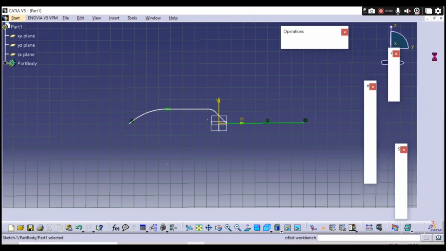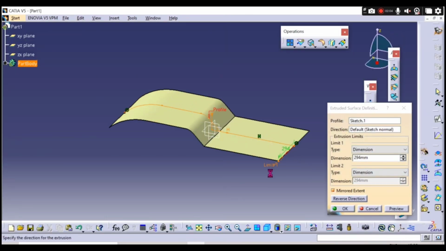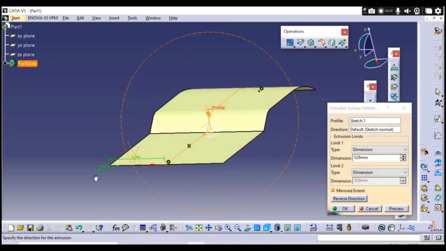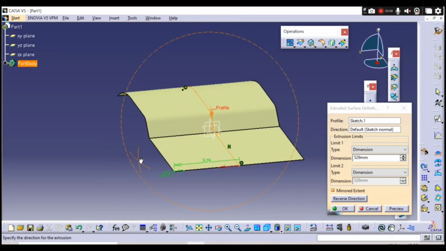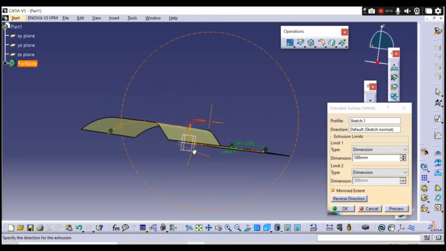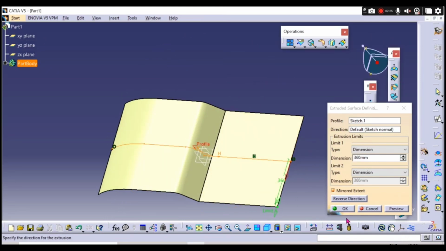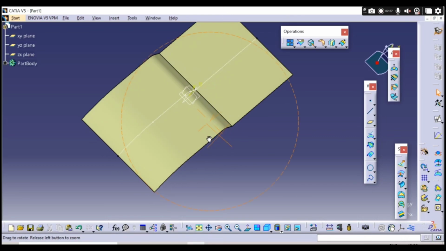I will exit from the sketch. Then I will press on extrude, mirror extend, and I will give like this. If you want a little more width, you can give more, or else you can reduce this. For me, 360 is enough. So I will click on OK.